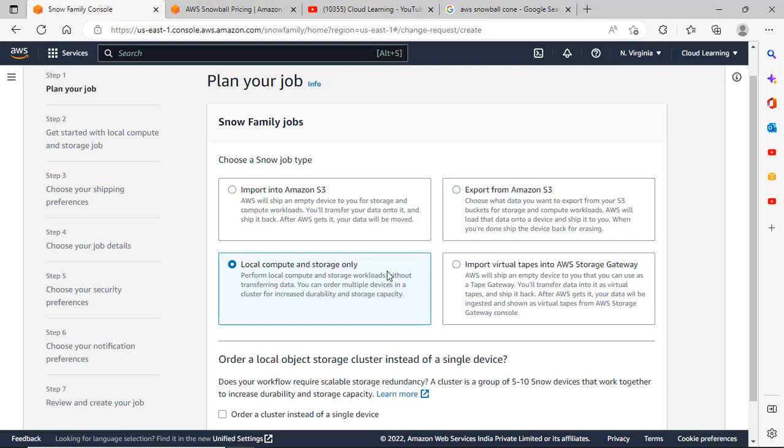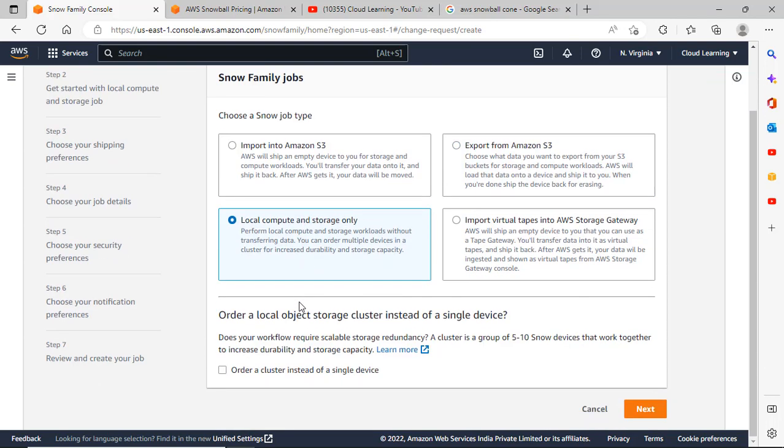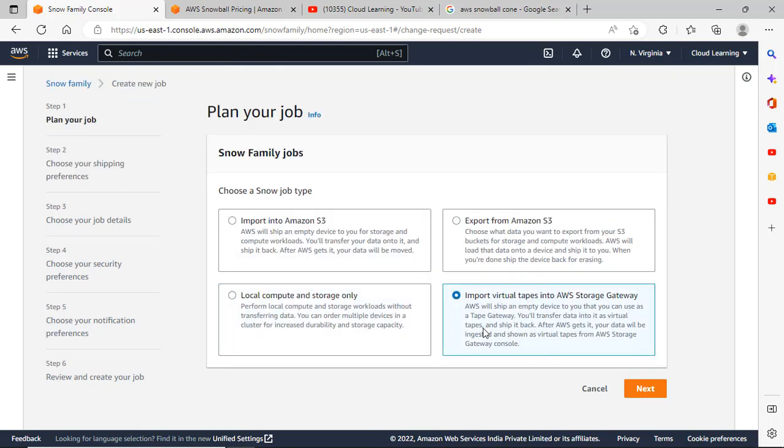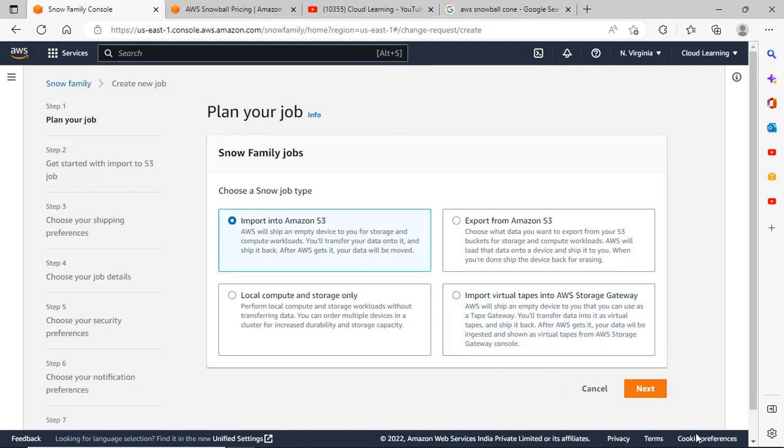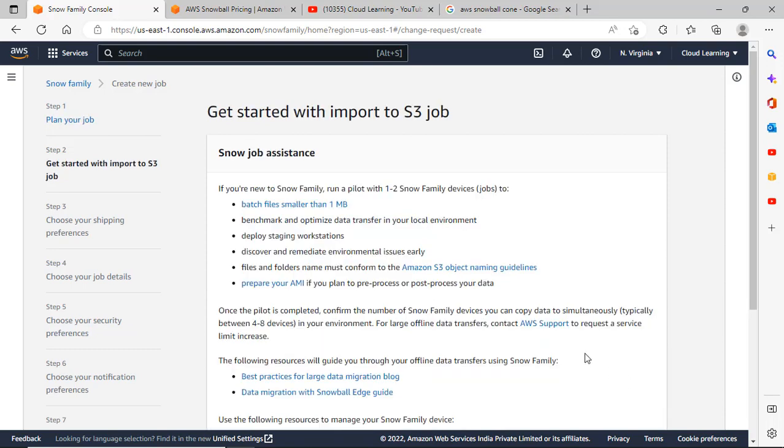You can use it as a local compute storage only, right? I told you, you can use it for local compute and storage purpose. So that is also the same way, just need to select and done. And you can also use it to import virtual tapes into AWS Storage Gateway. So how it works, like you select here and go to next. It will be the same over the whole process.